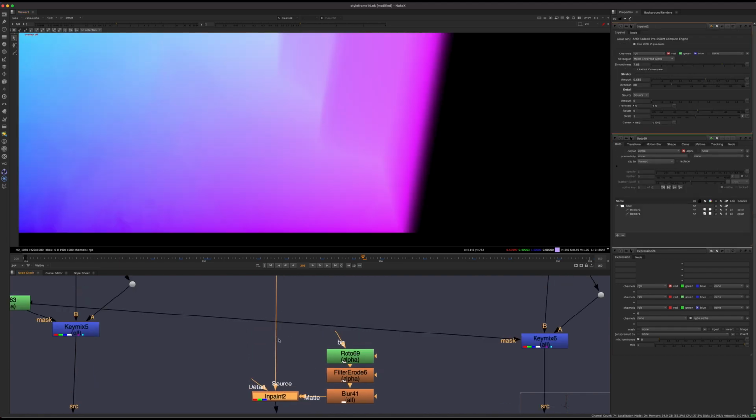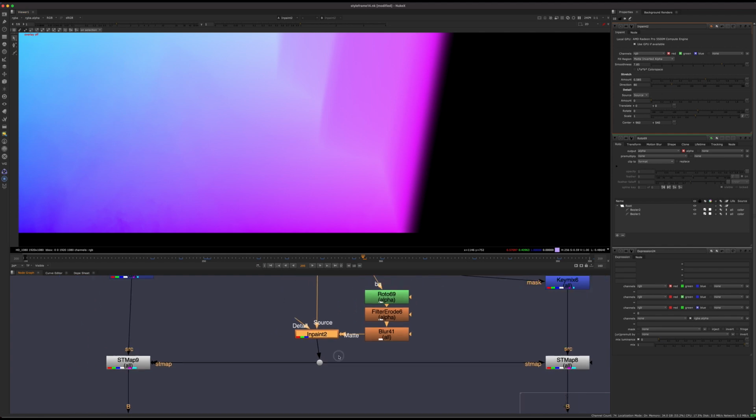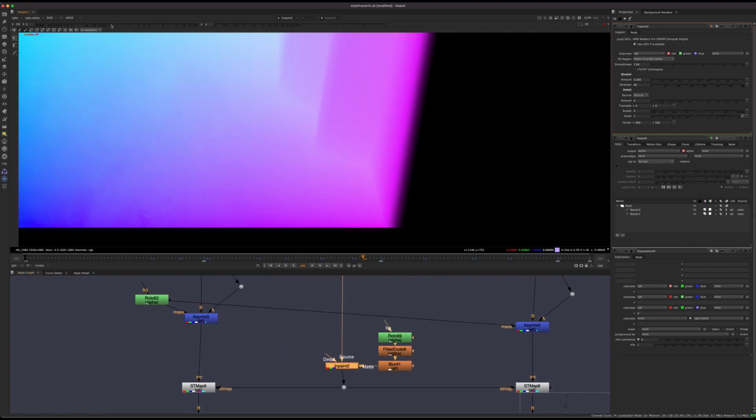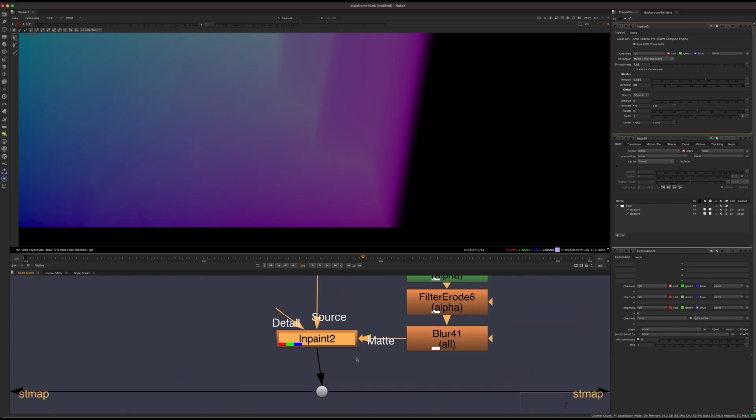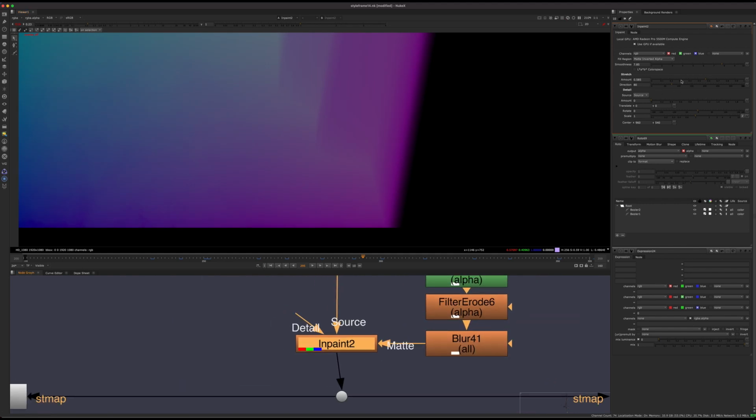What's great about the Inpaint node is you just plug in a source and a matte, and it's kind of the same idea. It pushes the pixels. I would play around with the settings. It's very straightforward. You have a direction and an amount. The amount is how far it's pulling that color, and the direction is the direction that it's going in.